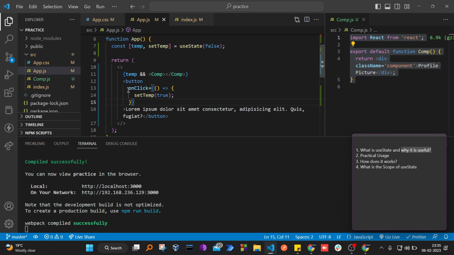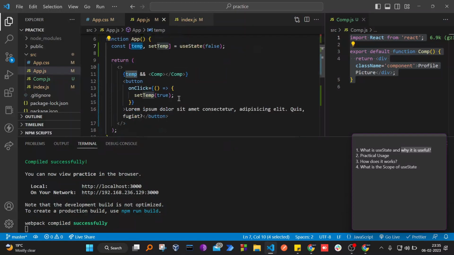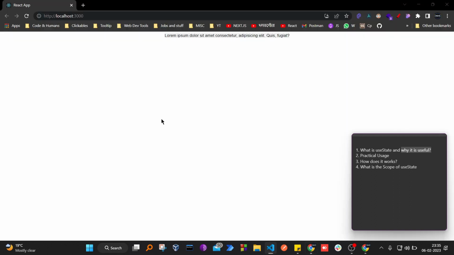We are telling React that as soon as this particular button is clicked, you have to call the setTemp function, and then we have passed a value to it. So what it is going to do is set the value of the temp variable equal to true. Now there is a small catch that we will cover later on. Let me just show you how it works first of all.